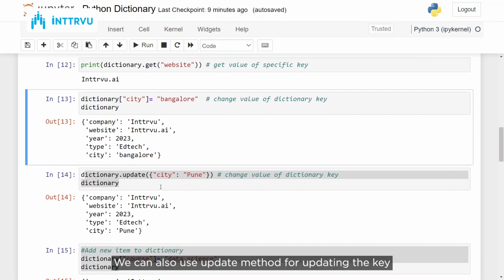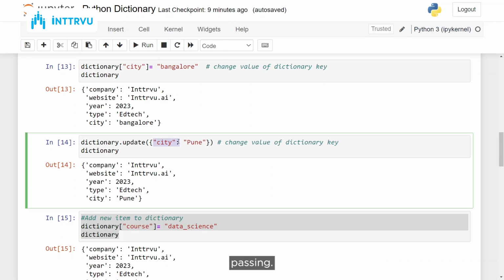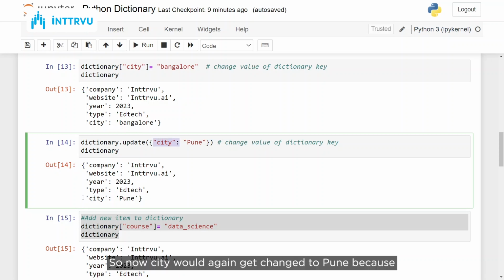We can also use the update method for updating a key value pair. If we do dictionary.update and pass the key value pair again, now city Pune, then this would update the key value pair based on the values which we are passing. So now city would again get changed to Pune because we are doing the update operation over here.